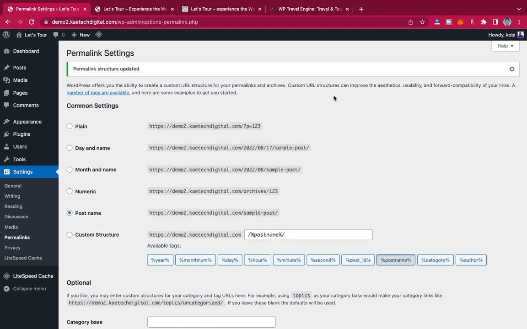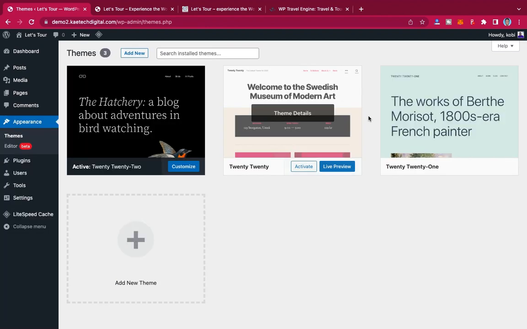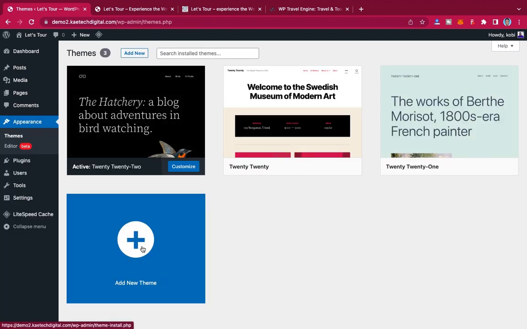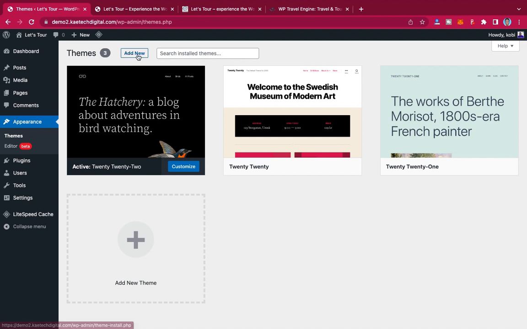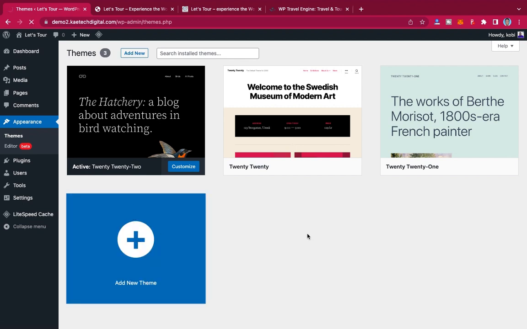To be able to install a new theme, we're going to hover on appearance over here, and then you click on themes. Now this page will open for you. Now click over here which says add new theme, or on the top over here which says add new. So I'm going to click on add new theme.